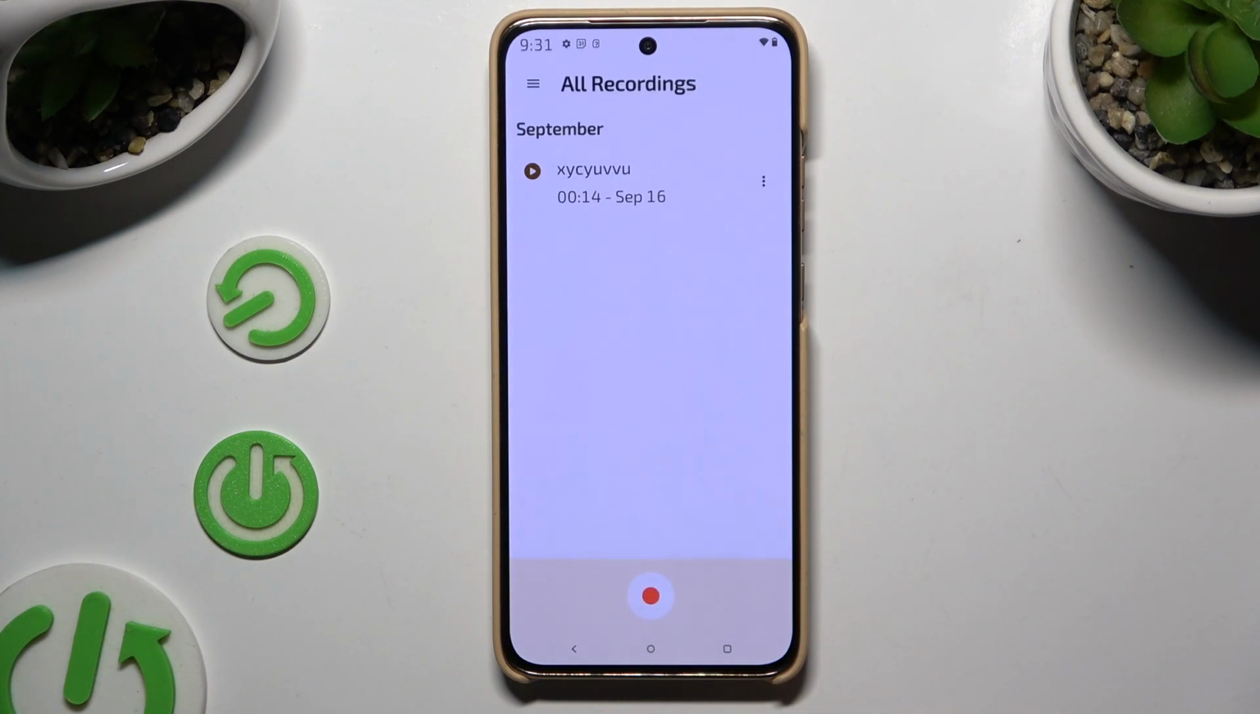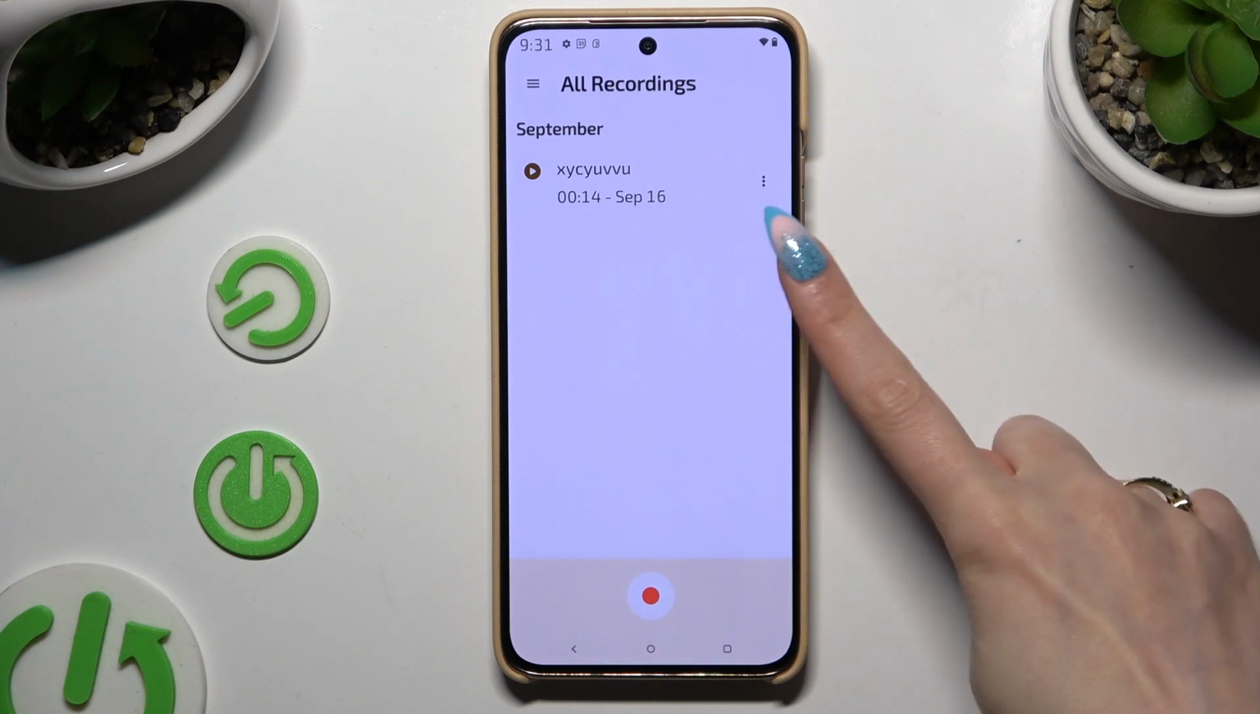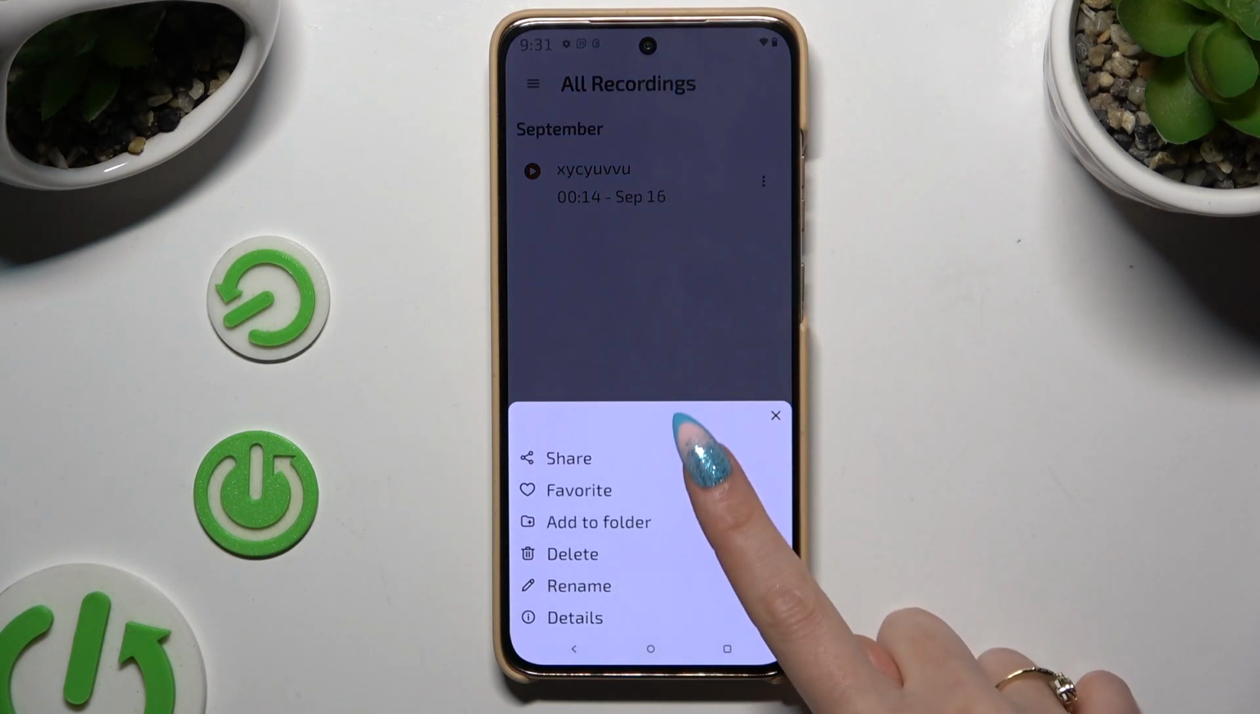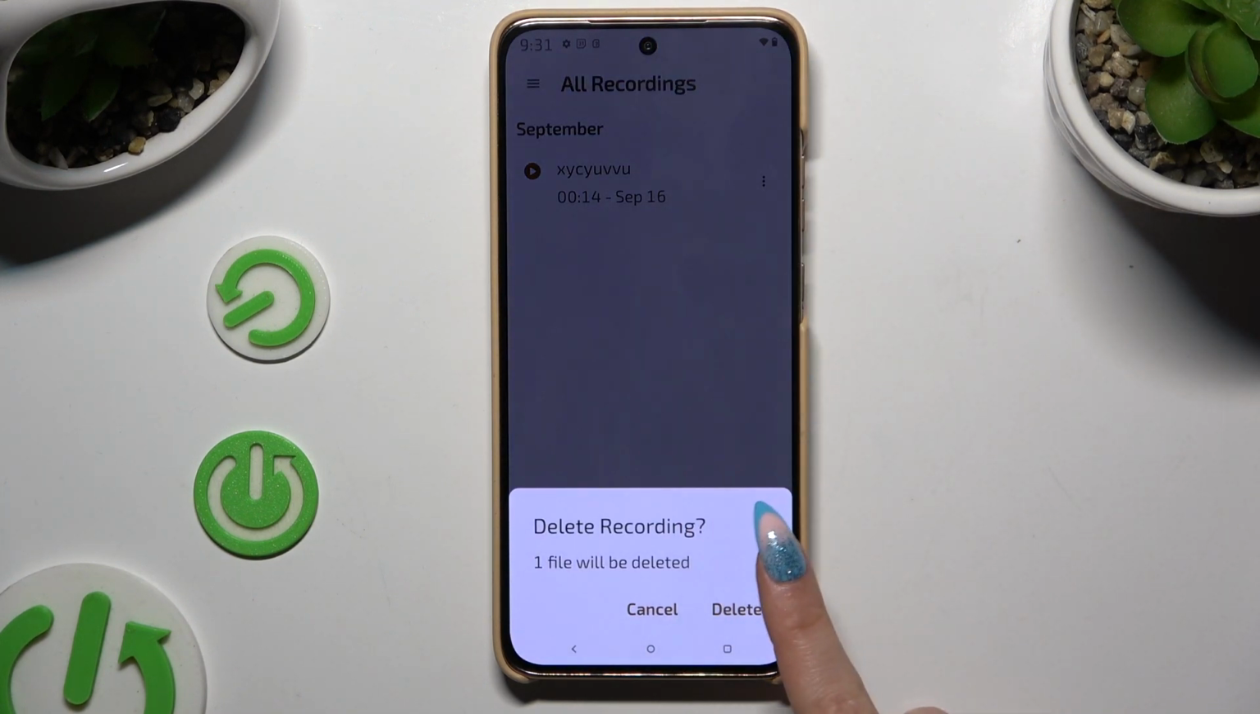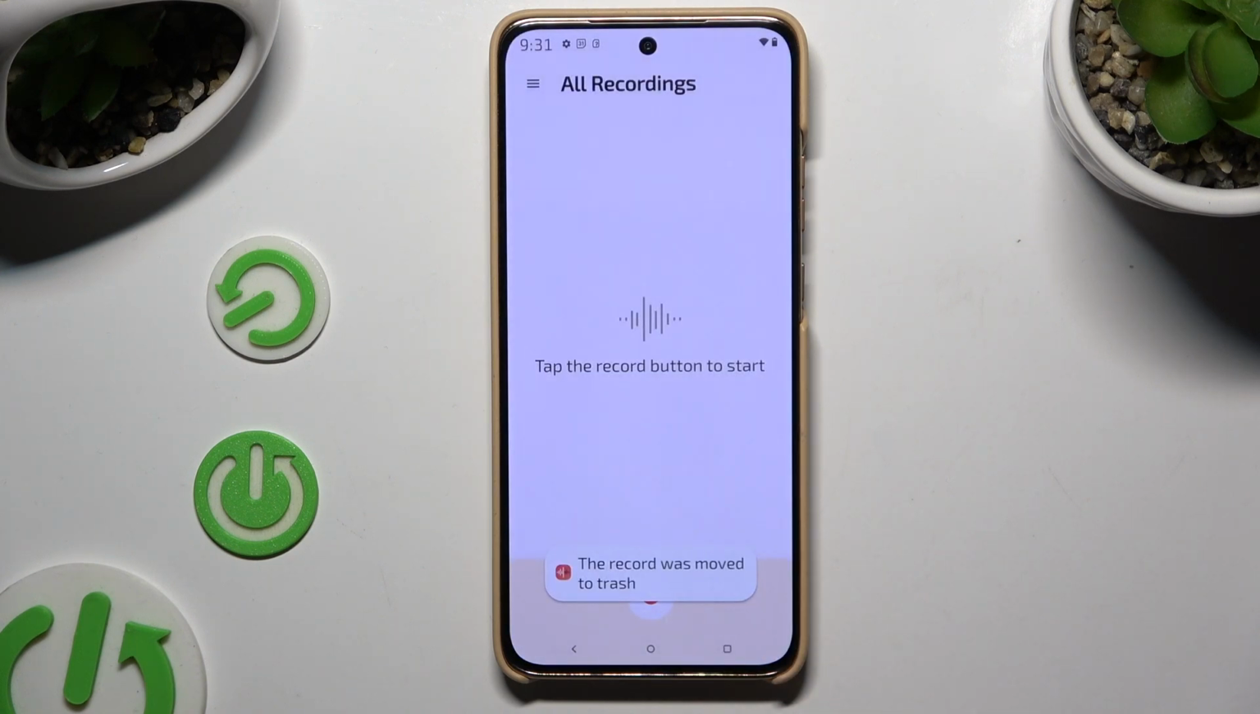To delete your recording, use those three dots right next to it. Hit delete and tap on delete in the pop-up.